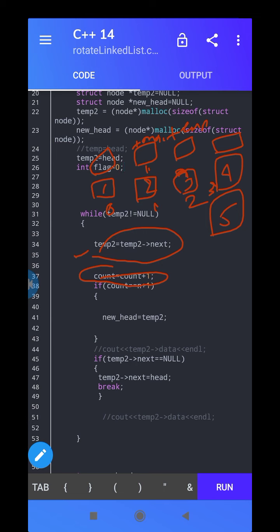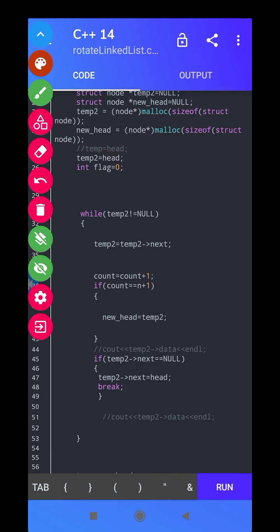So now this condition is there, if count is equal to n plus 1. So we have seen 1, 2, 3, 4, 5. When we reach this fourth node, count has become 3. It was 0 here, then 1, then 2, then 3. This is count.